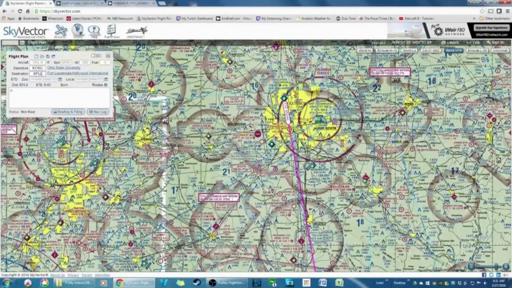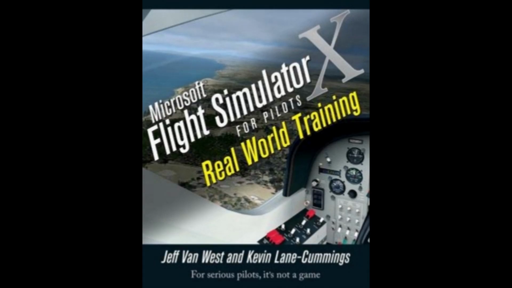There's also real books you can get. One that I really recommend, which you might think is a bit outdated, is Microsoft Flight Simulator X for Pilots, the real world training book. It's a thick beast of a book, but it covers everything. It covers turns, takeoffs, instrumentation, airline pilot procedures. It covers a lot, and it's a really interesting and useful book to have just to flick through.